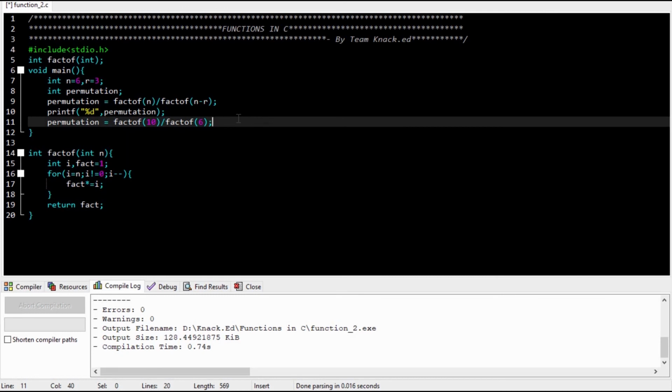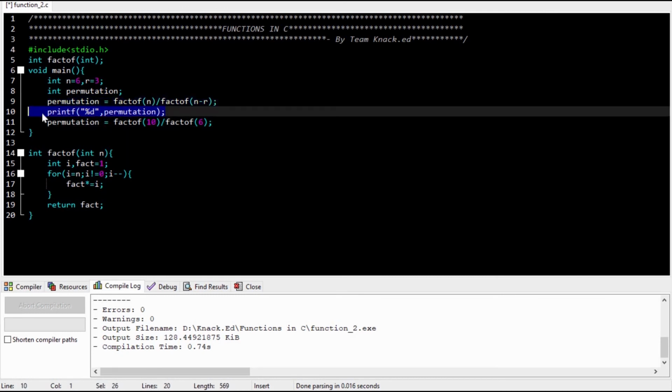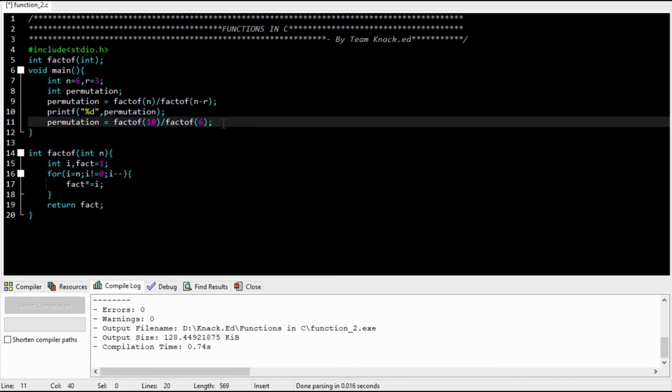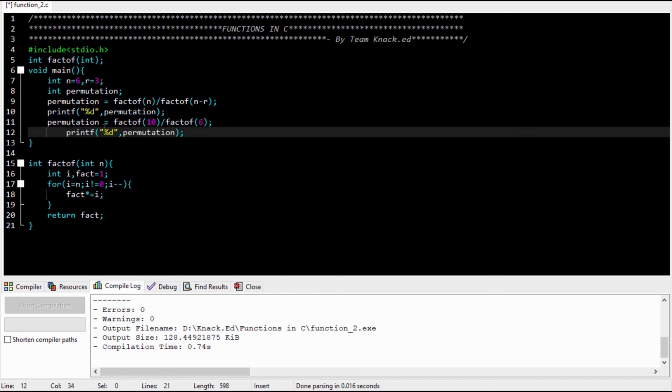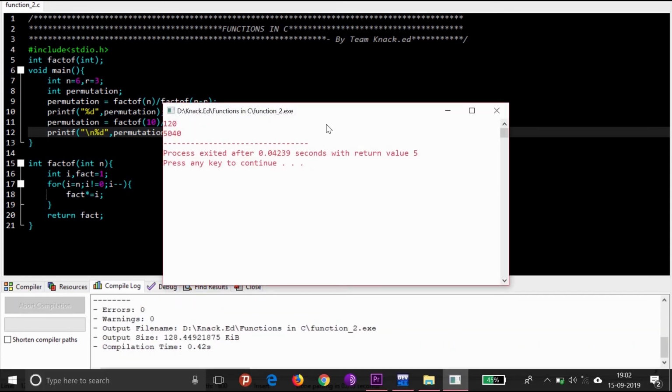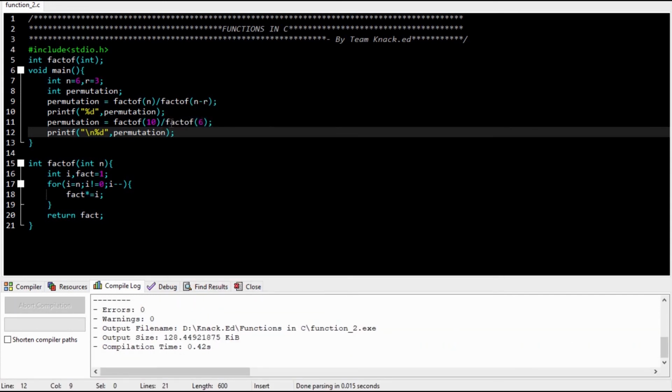Now I'll repeat this line again. You can see 5040 is the permutation of so and so.